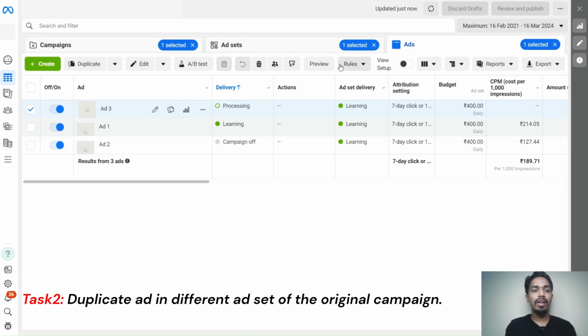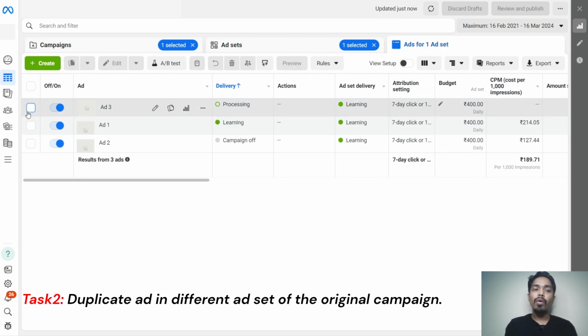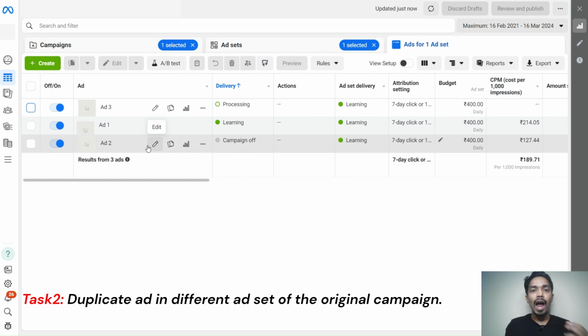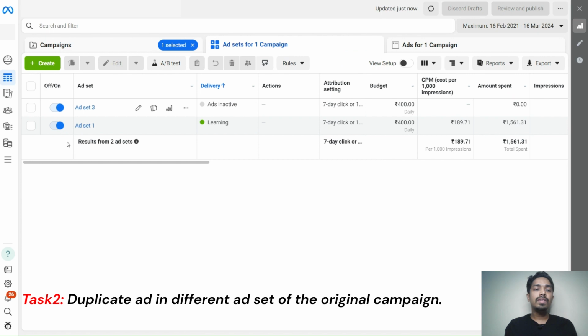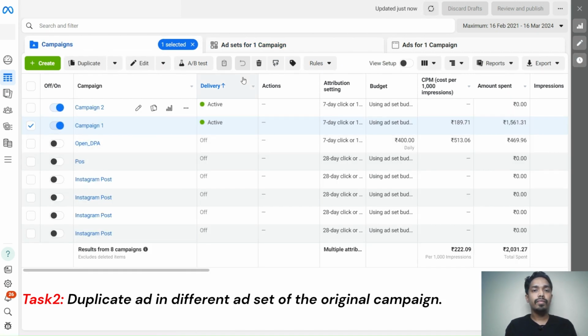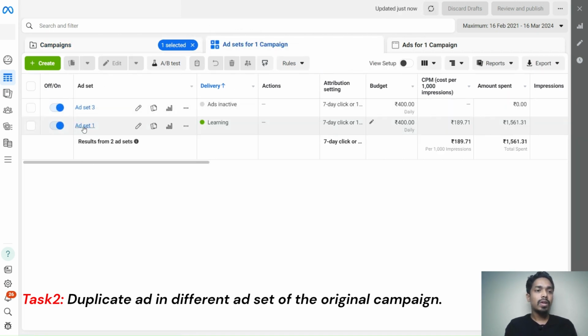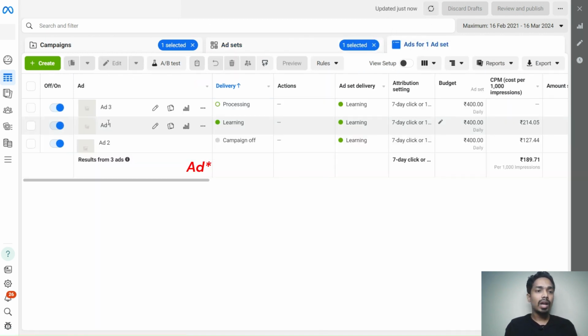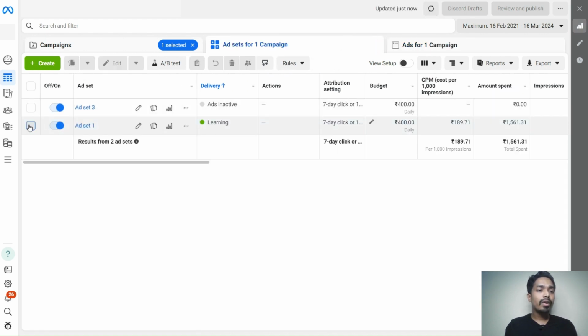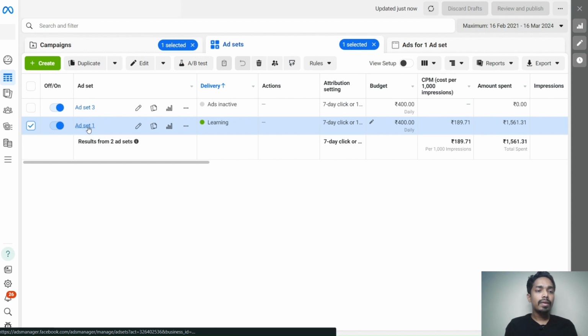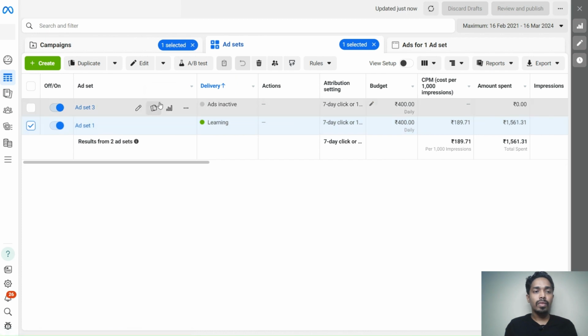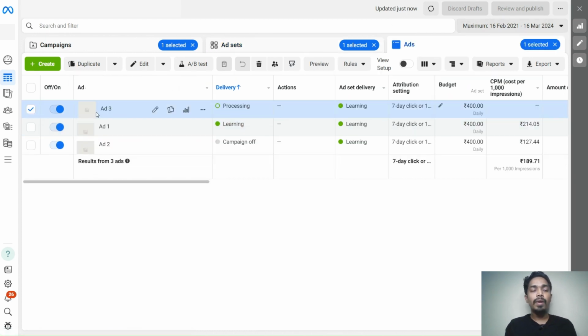Now let's consider the other case where we wanted to duplicate an ad in a different ad set of the same campaign. So you can see here in campaign 1 we have two ad sets. In ad set 1 we have three ads, we saw ad set 1, ad set 2 and ad set 3. So what I wanted to do is duplicate ad 3 from ad set 1 into ad set 3.